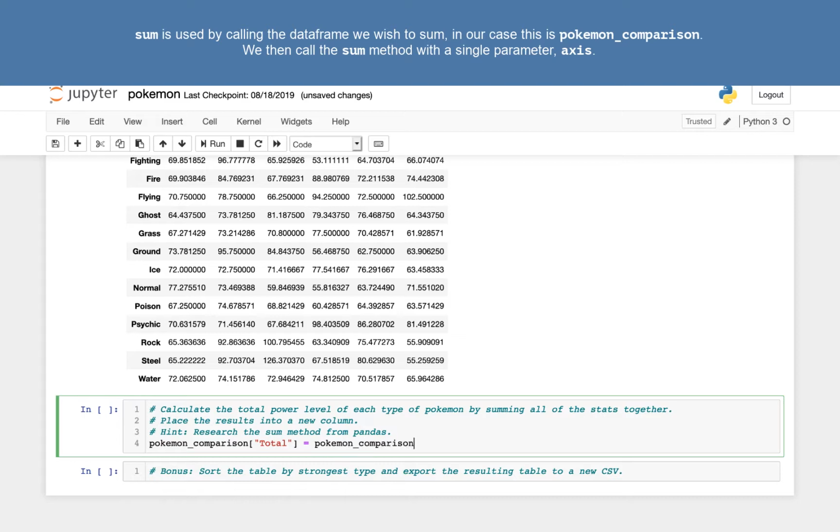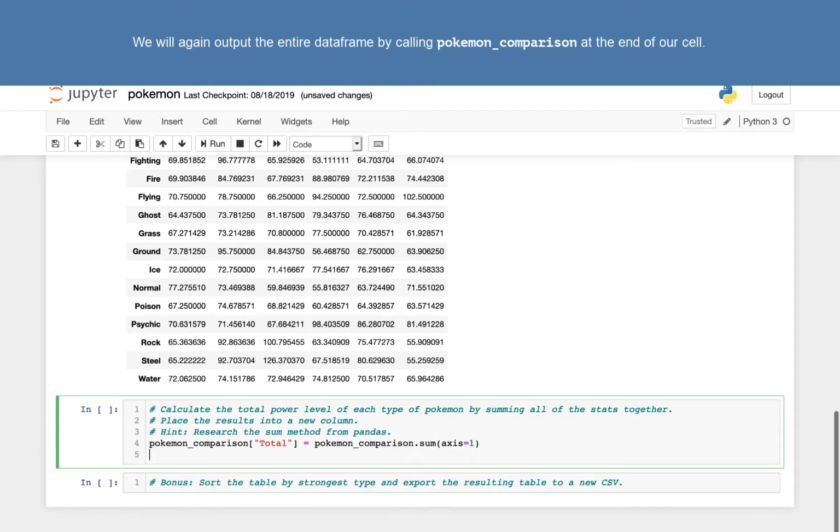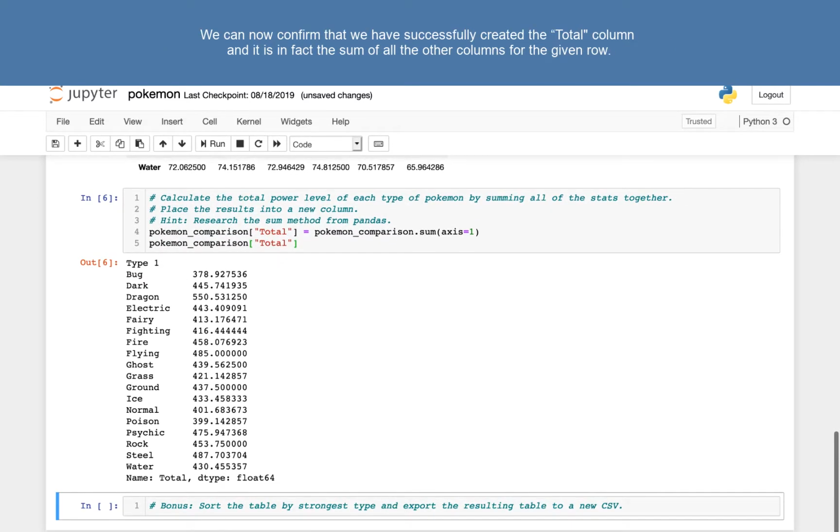We then call the sum method with a single parameter, axis. Axis defines where we want the function to be applied. There are 2 options, 0 for the index and 1 for the columns. We will set it to 1 since we wish to sum up the columns to get our total. We will again output the entire data frame by calling Pokemon comparison at the end of our cell. We can now confirm that we have successfully created the total column, and it is in fact the sum of all the other columns for the given row.